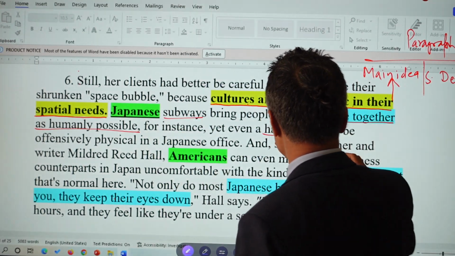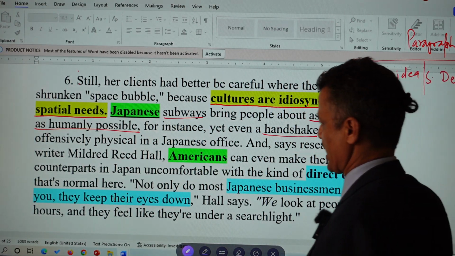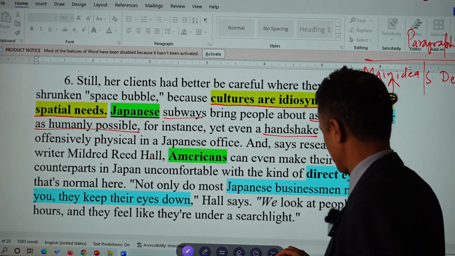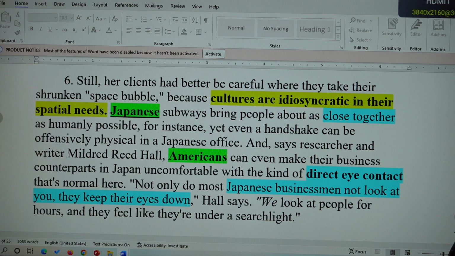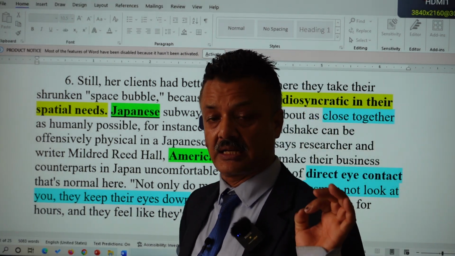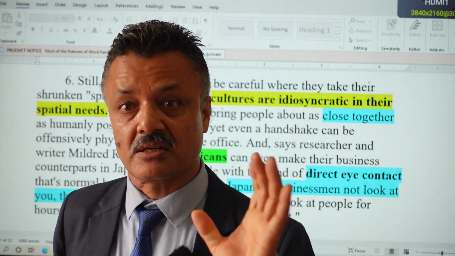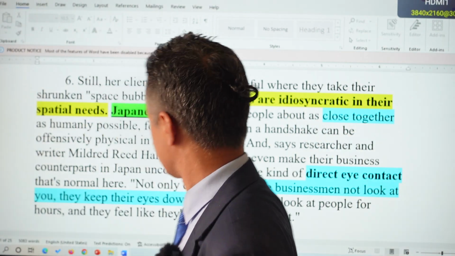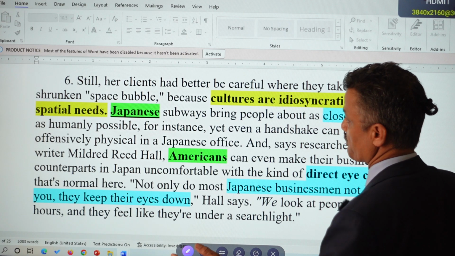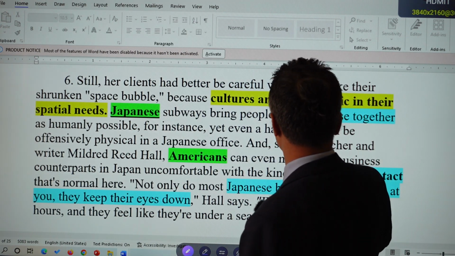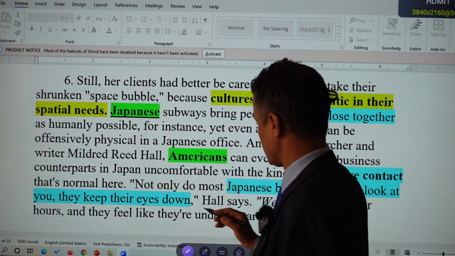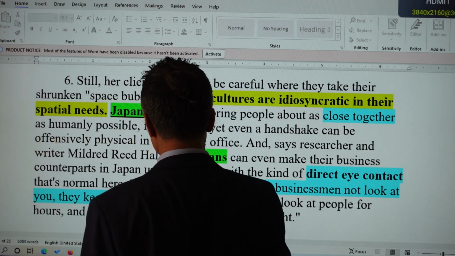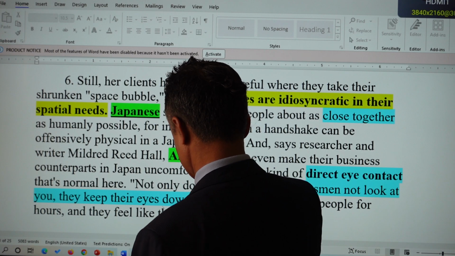Okay. And says researcher and writer Mildred Reed Hall. See, another feature of academic writing. I have been telling you again and again that academic writing is based on research. Academic writing is based on other people's ideas. So do you see here, earlier she brought a resource, Sandra Snowden. Now Lisa Davis is referring to another scholar. What's her name? Yes.